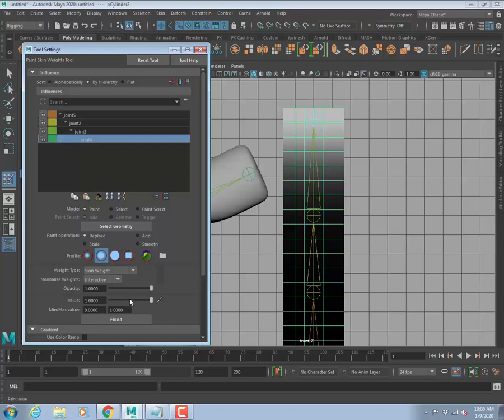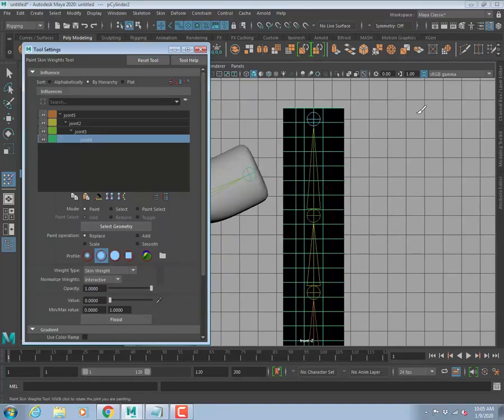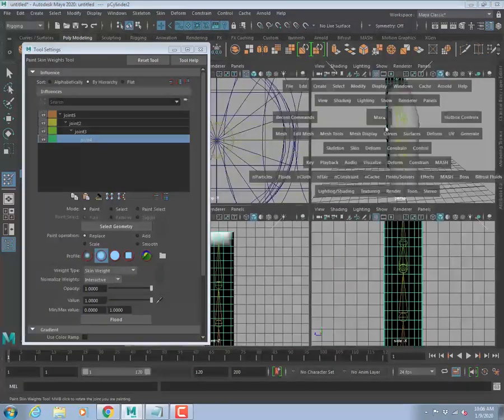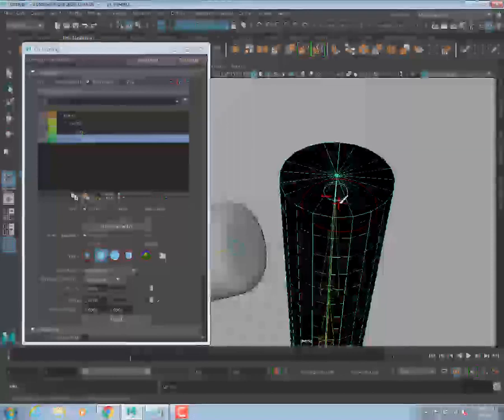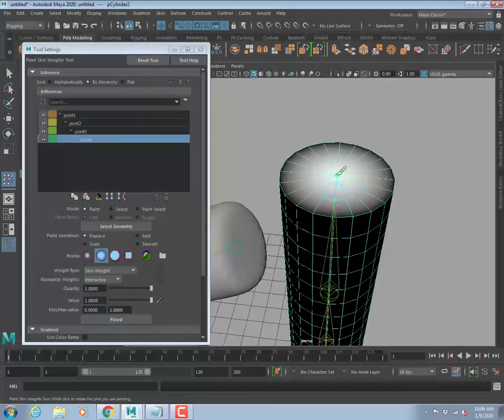Value change to 0 and click flood. Flood will fill up everything, so you don't have to manually paint. Flood, and then change back the value to 1, and then you start to paint from your perspective view. For the tip joint, remember, one vertex is enough. You just paint on one of the vertices. After you have painted, you lock.